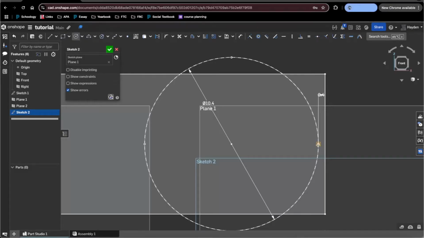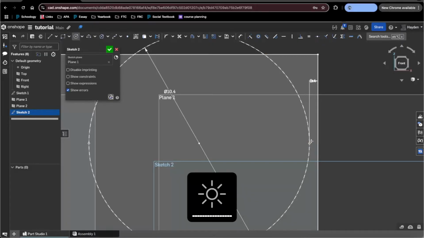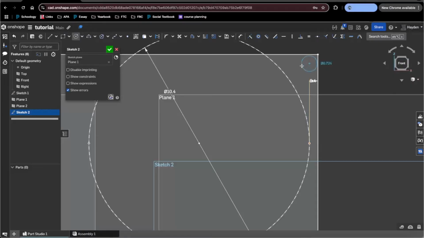In this case, GoBilda parts use 0.4 centimeters because they use M4 screws. However, if your team uses REV parts, which by the way I highly suggest that you switch to GoBilda, this video is not sponsored by GoBilda in any way, but we just prefer GoBilda on our team. REV uses M3 screws, so your screw holes would be 0.3 in diameter, and you would also be using different wheels for this. Anyways, what we're going to be doing is hover over this point and drag our circle up. And then click.